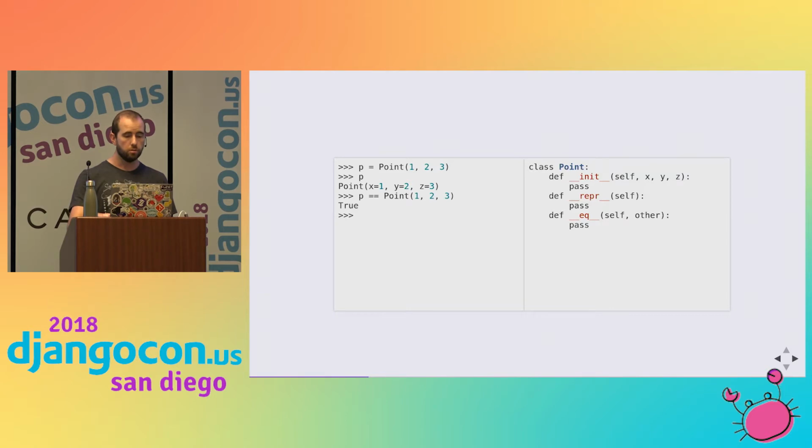We do, though, want to be able to do this. So this is tuple unpacking or multiple assignment. We want to be able to unpack our point object into x, y, and z variables. To do this, we need to make our class iterable. To make our class iterable, we need a Dunder iter method.